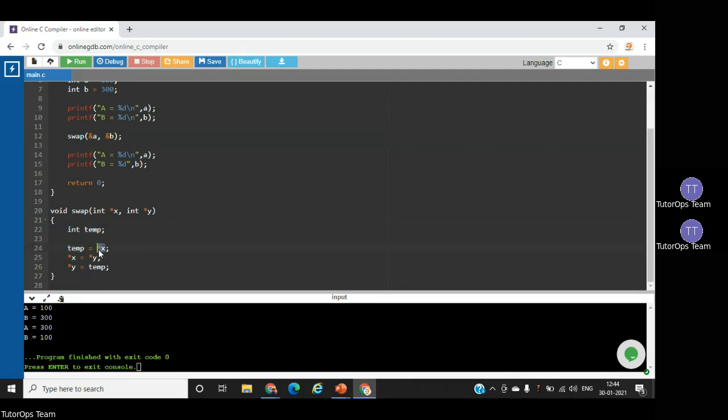So the value of x is now stored in a temporary variable. Now I am putting our y value into x, and then I transferred the temp value into the pointer y. Now, in the same location, the values are exchanged, meaning a goes to b, b goes to a, but the location is not changed. The location will be the same.